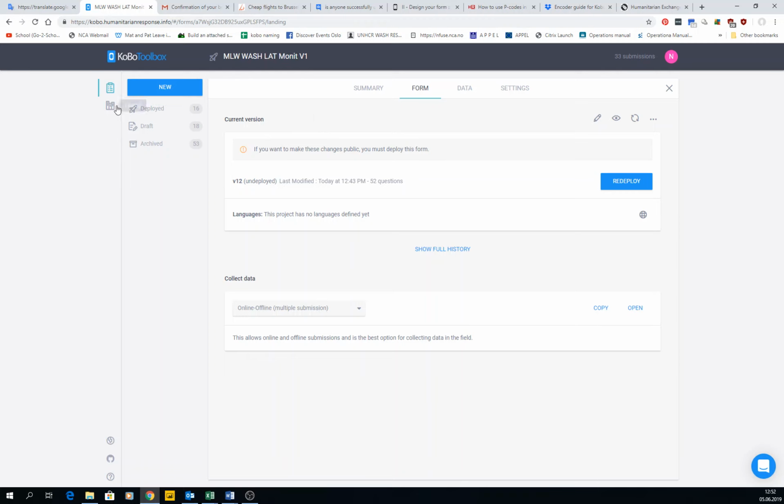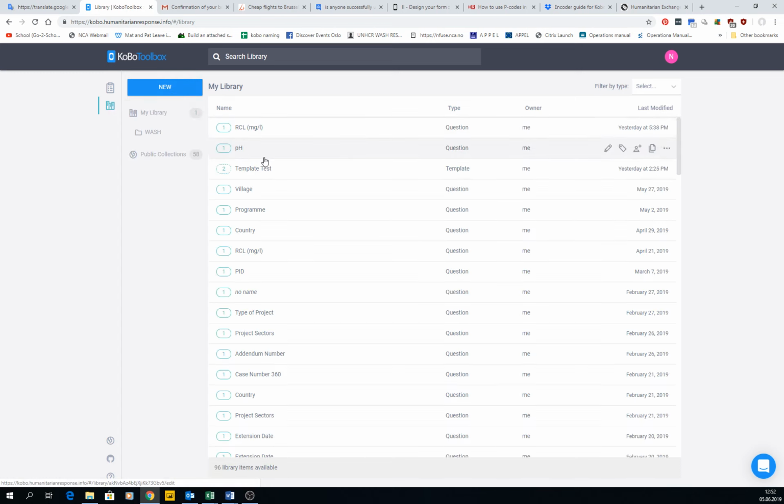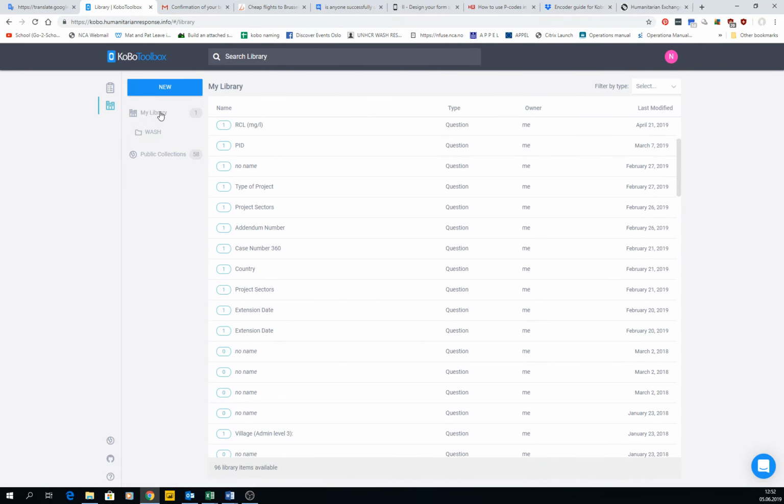I'm going to talk now about the library that we have in Kobo Toolbox. The library is related to each one of the users. So when you open your library, it will probably be empty. Mine is not. I have to be frank with you, I don't use it all that much, so it's a bit messy. But I'm going to explain a little bit the basics of the library and how you can use it.